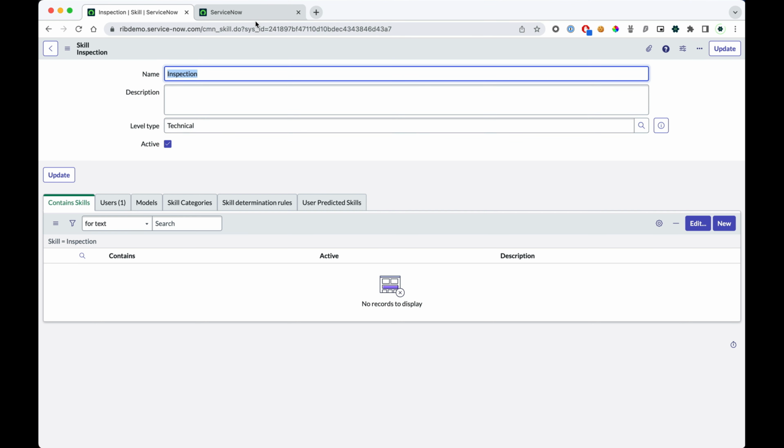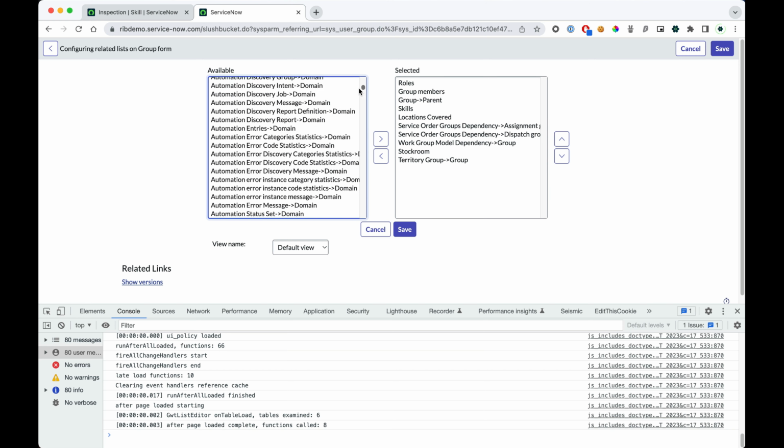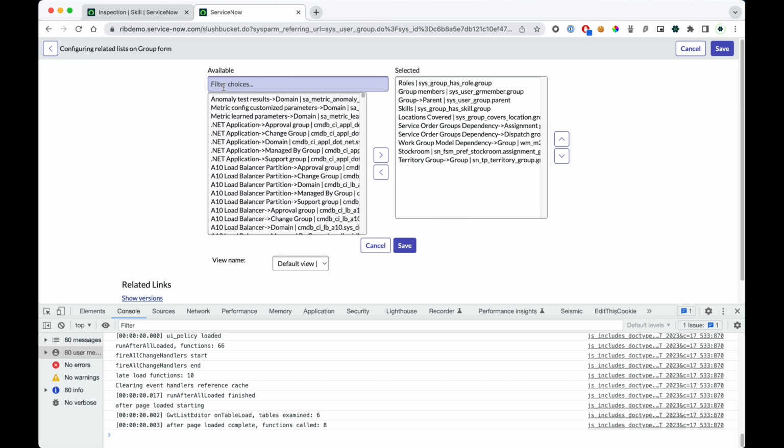So that's all fine. But now when I go to a prepared list collector for the group form, you see that there's really an overwhelming amount of possible related lists, because in the platform there are so many references to group, so that's really an overwhelming list.